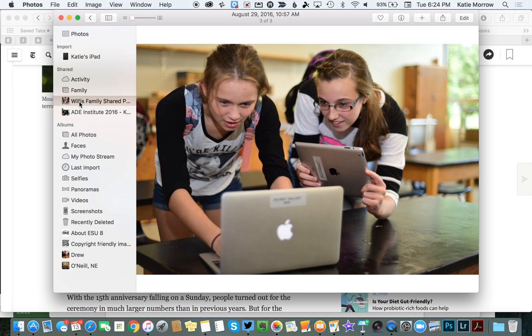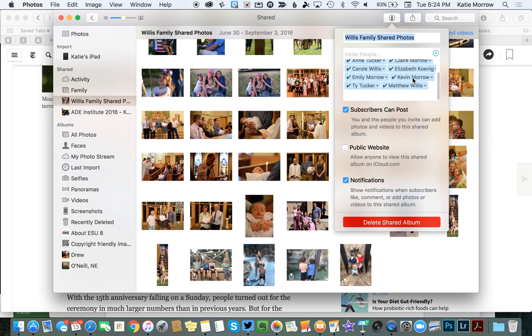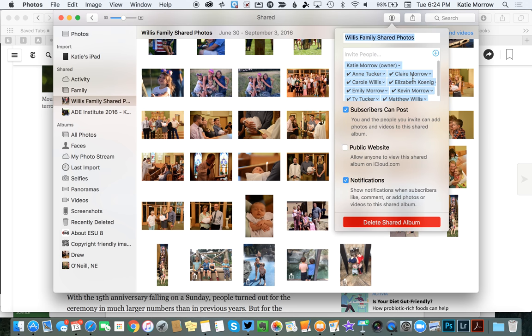So for example, with a family shared photo stream, I added all of my brothers and sisters and parents, their Apple IDs to it. So now any image or any photo that they take on their Mac or their iPhone or their iPad, if they send it into those shared feeds, anyone can see it.